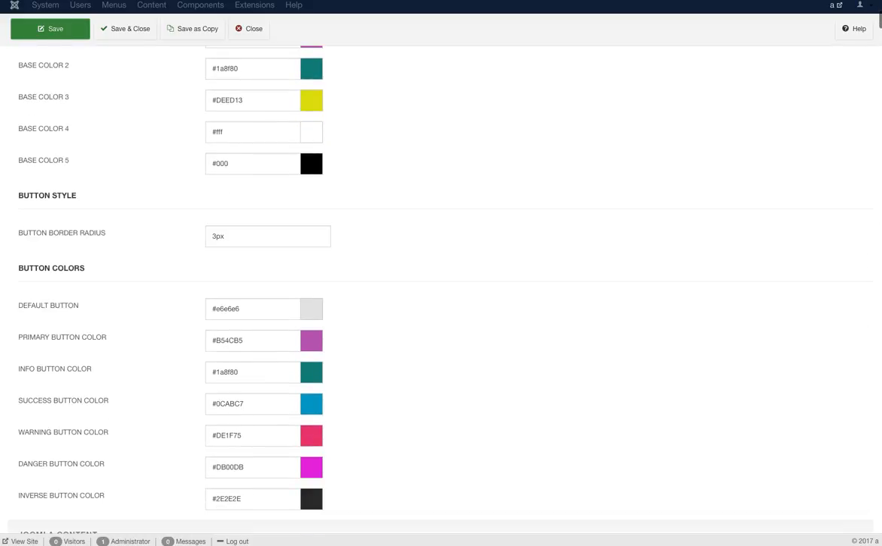So now you have your button style. This is the global button style. The buttons that are used inside of our templates are based on bootstrap buttons. So the bootstrap button comes with a border radius. If you just want to have square, you'd set this to 0 pixels. Right now it's set to 3 pixels.